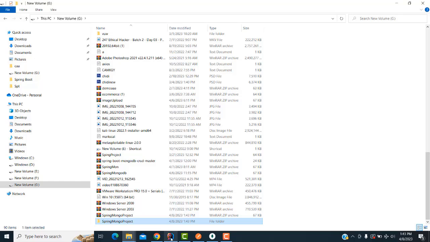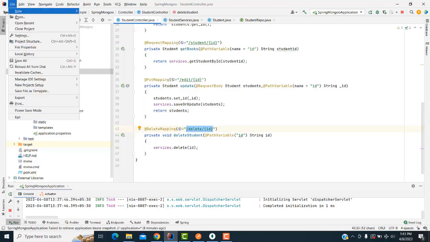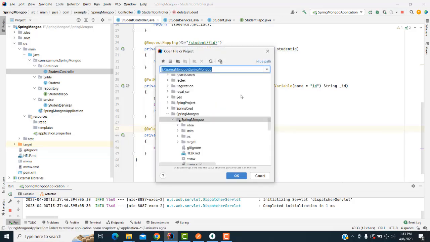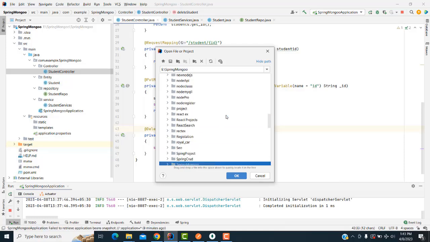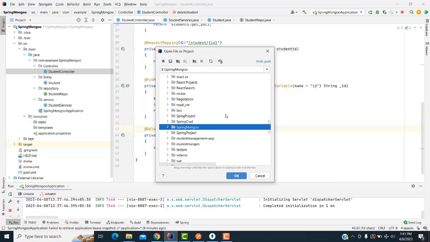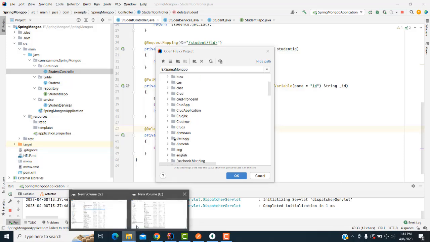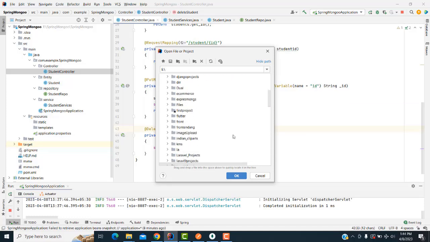Now I will open it in IntelliJ. How to open it in IntelliJ? I already have IntelliJ open. Now I am going to open the project. So click File, Open, and go to my drive. What is my project name? Spring Mongo project. Which drive did I put it on? G drive, sorry, not E drive, G drive. I have put the Spring project on the G drive.